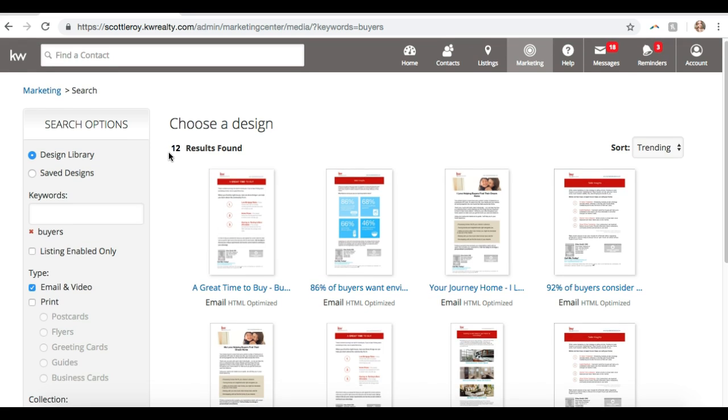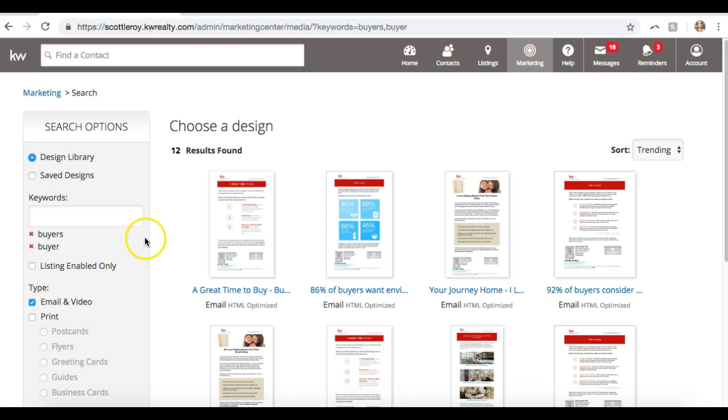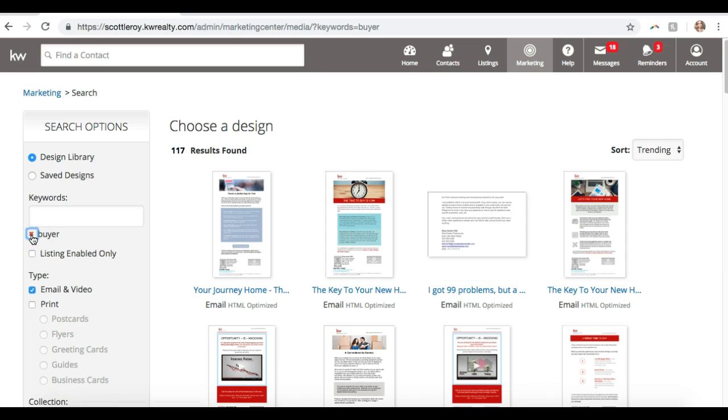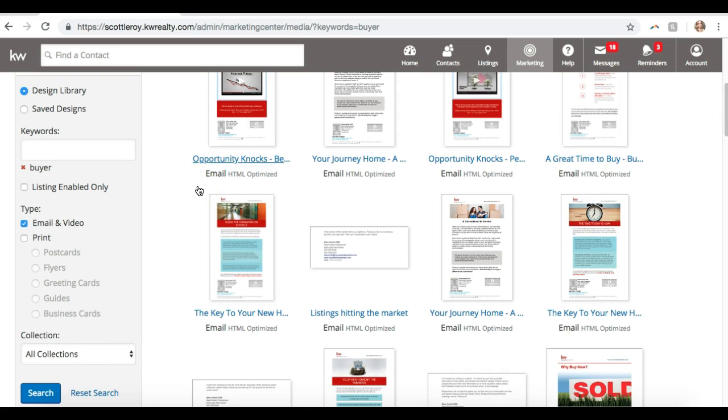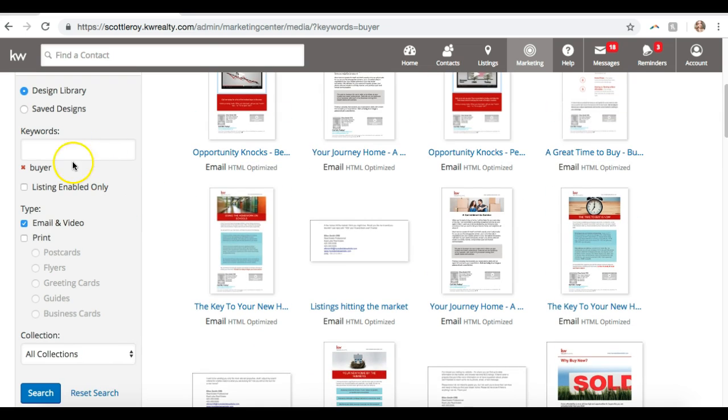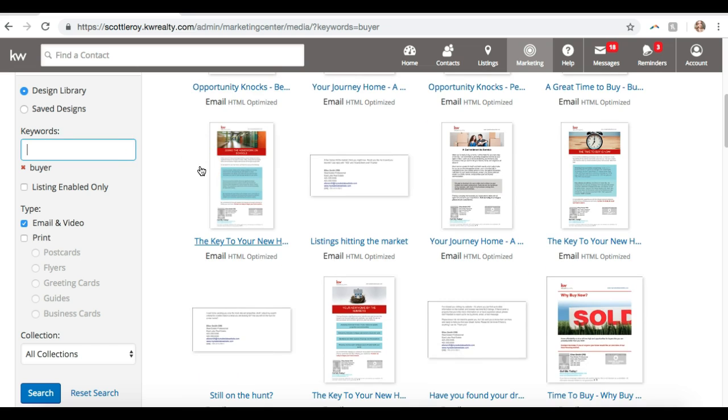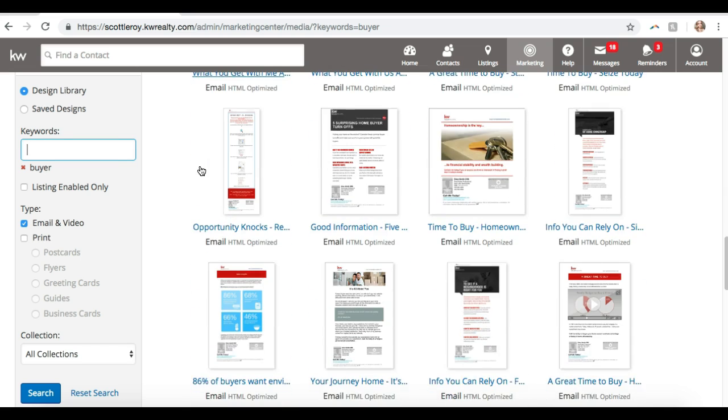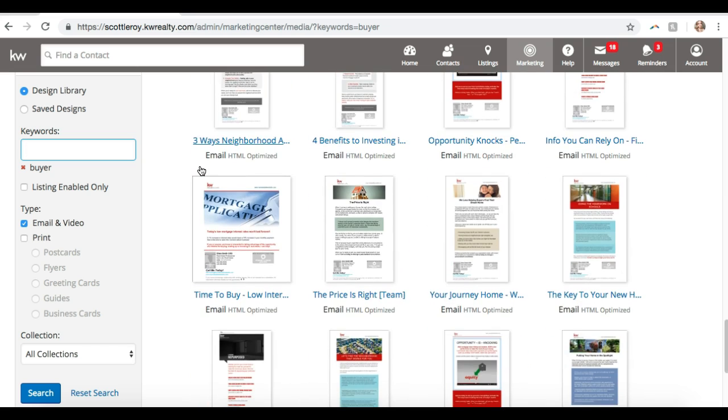So what I'm going to do is actually change my search. If you want to search multiple keywords, you can put in another word, hit enter. Right now it's searching buyer and buyers, and you can see it didn't change anything. So I'm going to get rid of buyers. I only want to search buyer. I'm going to click on this little red X and delete this keyword. Now it's only searching buyer, and you can see we've got a few more results, 117. So just keep that in mind, play around with these keywords and you'll be able to find what you're looking for. I can scroll through here, find whatever buyer piece I'm interested in.